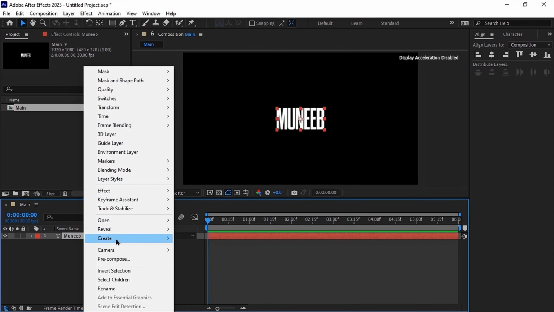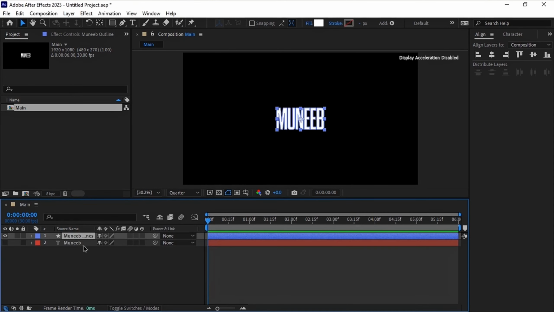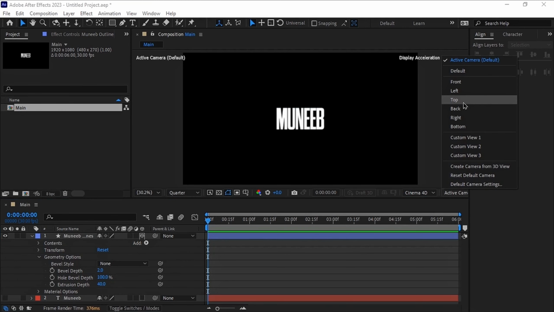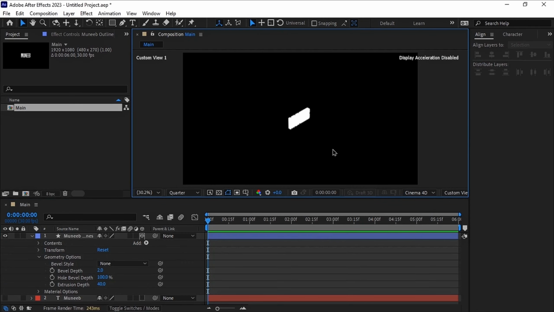Right-click and convert this into shapes from text. And then let's turn this into a 3D layer. Then change the value of extrusion depth to 40. You can see nothing has changed. But if I switch this to a custom view, here we get extrusion depth. It looks pretty cool. Let's go back to our active camera or the front view.